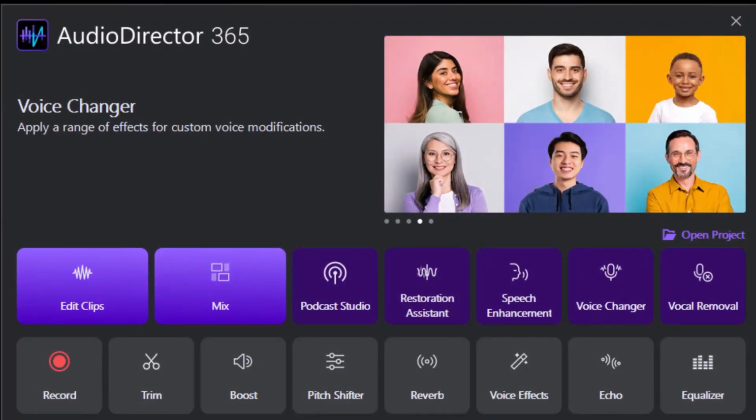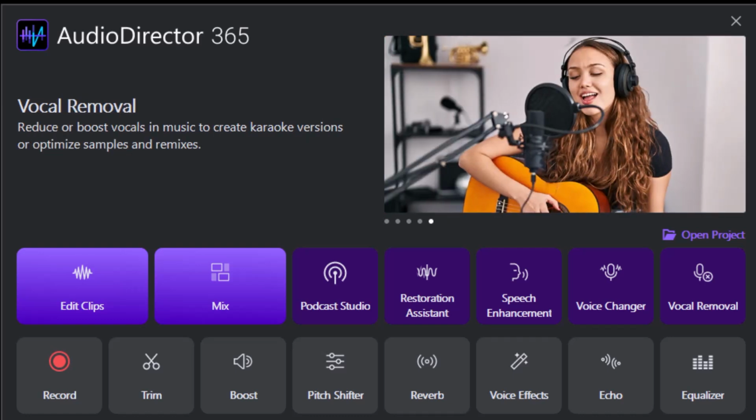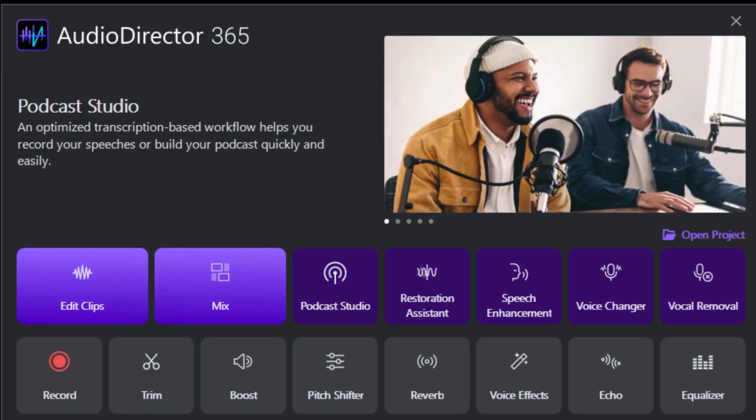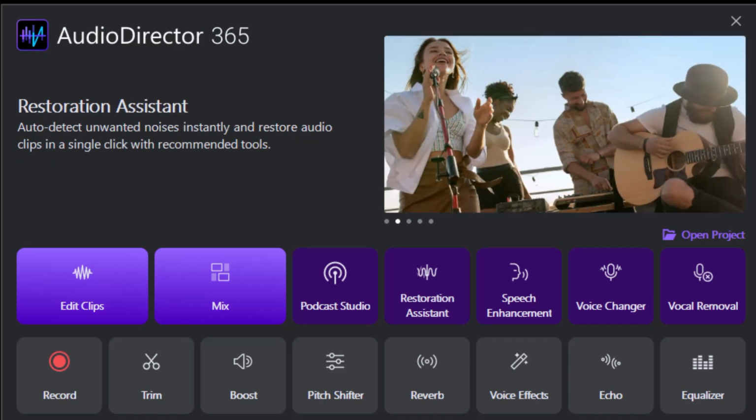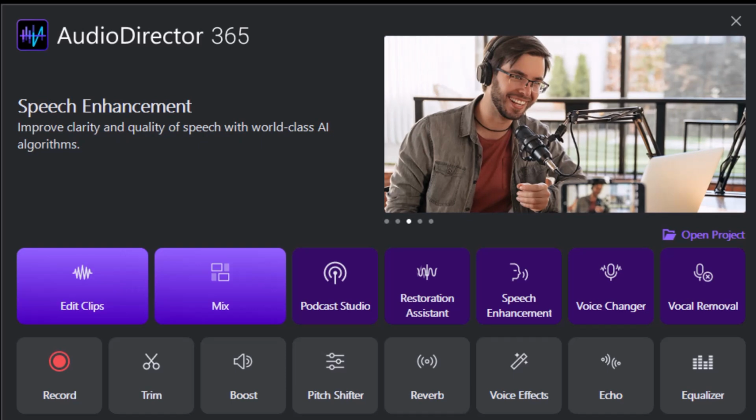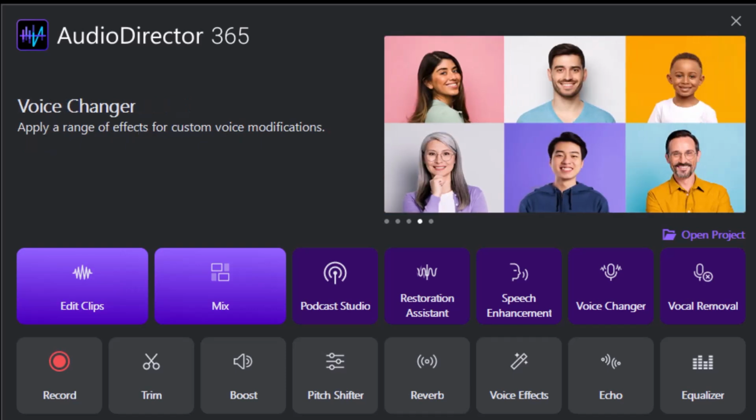In this tutorial in AudioDirector 365, we'd like to show you a little bit about the new interface, but focus on a new feature that they're highlighting called Podcast Studio. When you open up AudioDirector 365, you're going to see this splash screen. It's very much like what you would see in PowerDirector 365 and PhotoDirector 365.